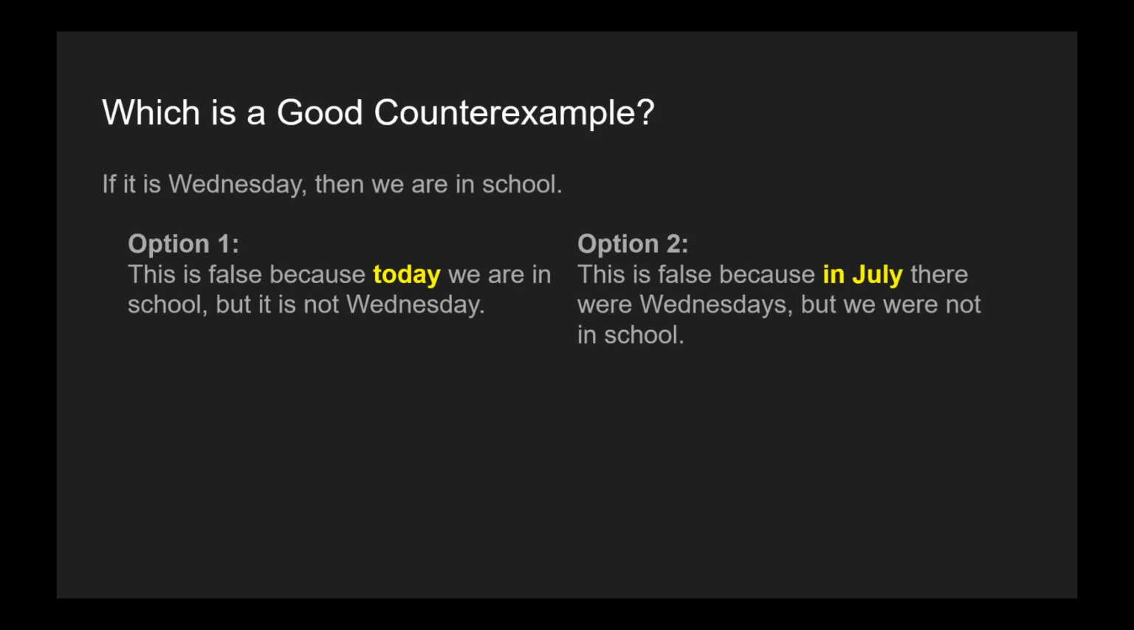Take a moment right now to pause the video, copy down this conditional statement, and write down which one of these two counterexamples you think is the correct counterexample. Got your choice? All right. The correct counterexample here is option 2. This is false because in July there were Wednesdays, but we were not in school.